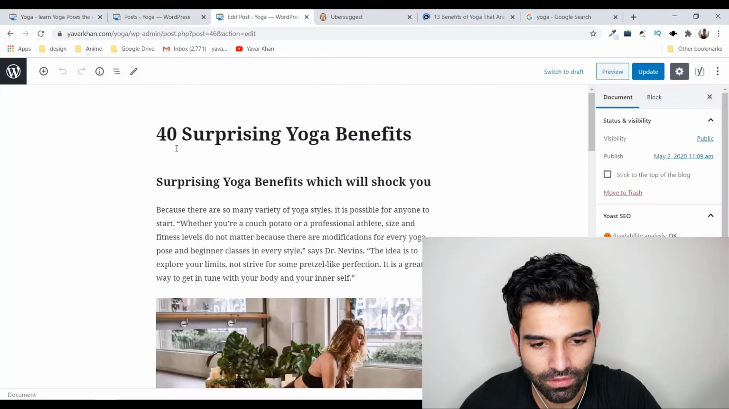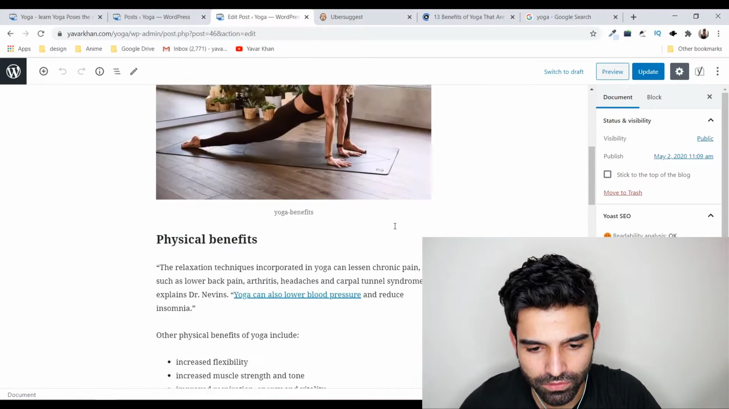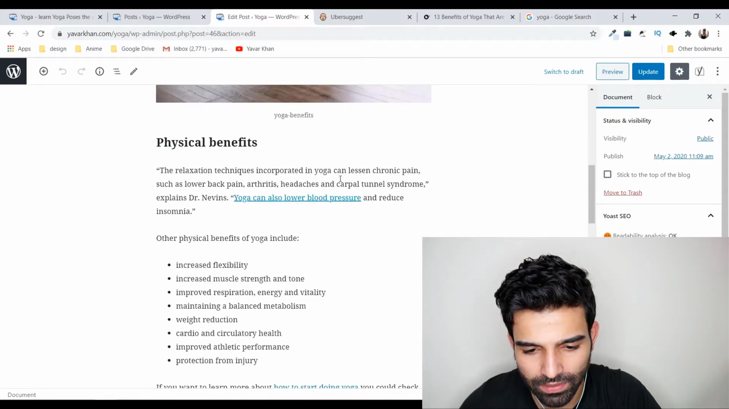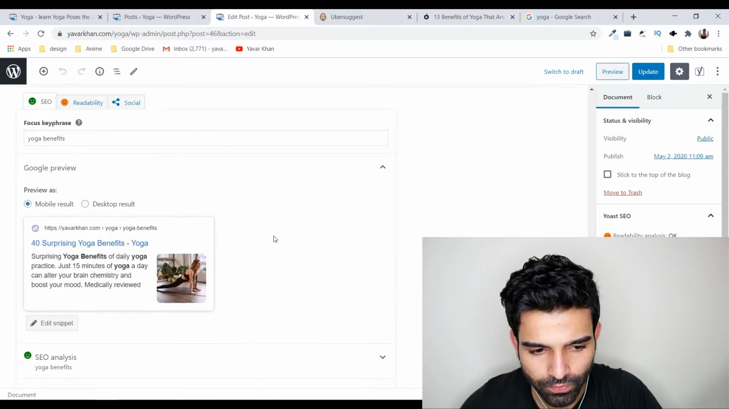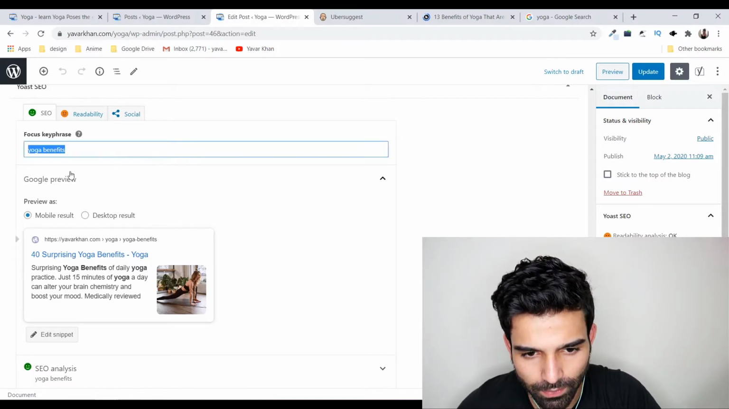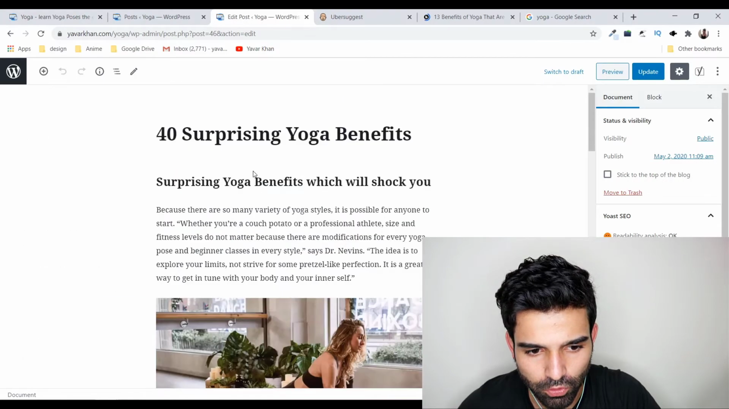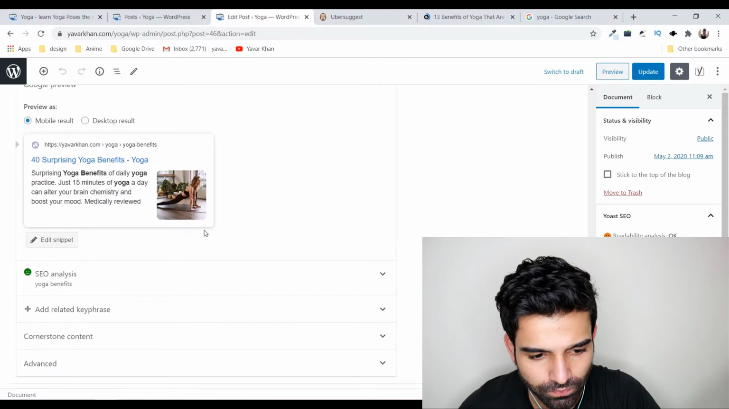So as you could see over here, make sure the headline is there, paragraphs are there, pictures are there, you're linking it to Wikipedia, you're linking it to other websites. Once all of these things are done, this is SEO. This is how your WordPress website would look on Google. So now my key phrase is yoga benefits. Okay, so this is my focus keyword, which is over here. Make sure my focus keyword is yoga benefits. It's over here as well.